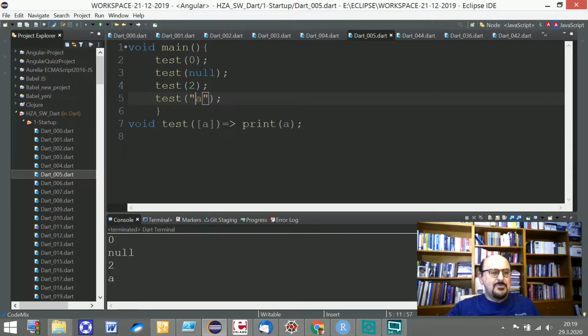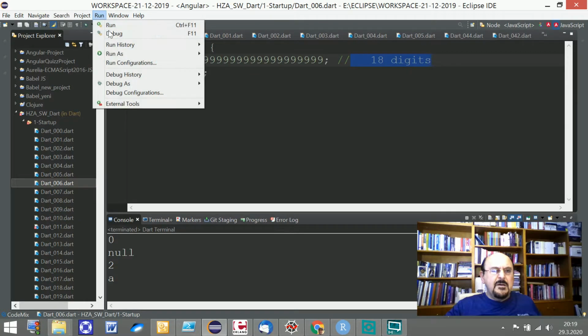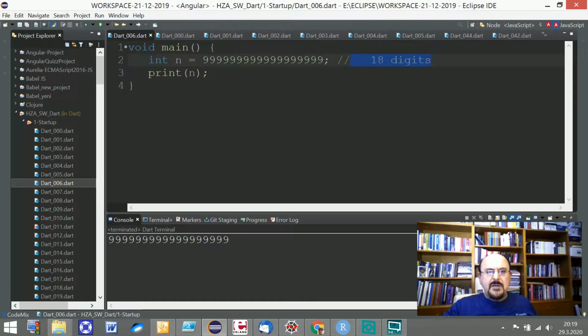Okay, so far we have seen 5 files, and in this lesson I'd like to start with file 6. Just by this example I'd like to show you the ultimate bounds of integer definition, variable definition. This is 18 digits, and I can easily make it run. Just adding the number 1 will cause it to go to infinity.